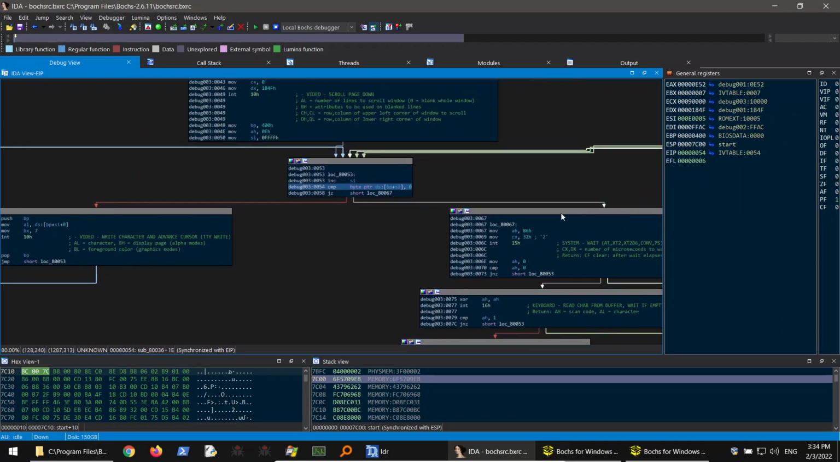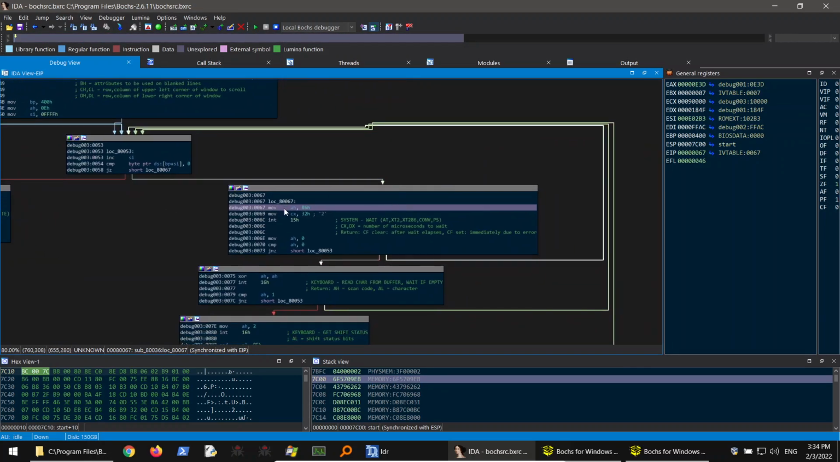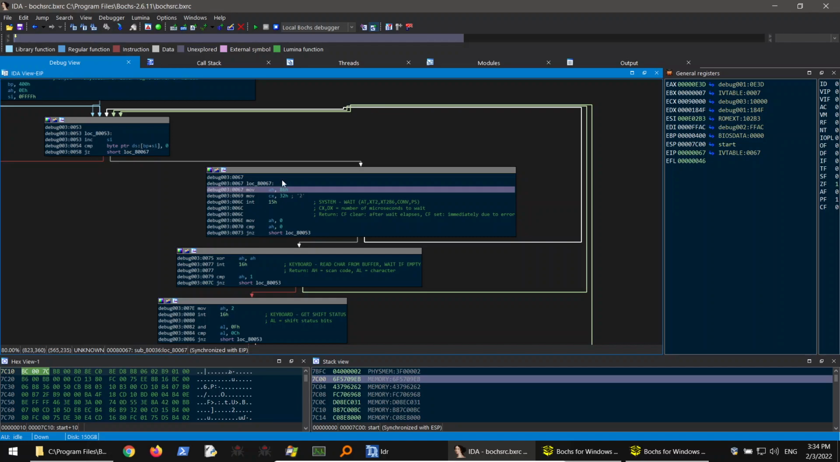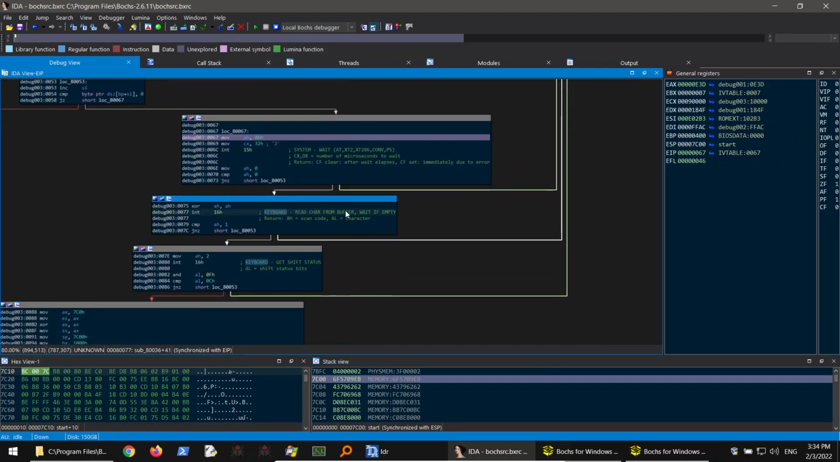Okay, so we are not interested in this anymore. We can jump here. Just put a breakpoint and continue. Yep, we are here, and all nodes should be written here. Nice. You can see here some code. You can see here system wait, so this will just wait for some time. And here is the read character from buffer.